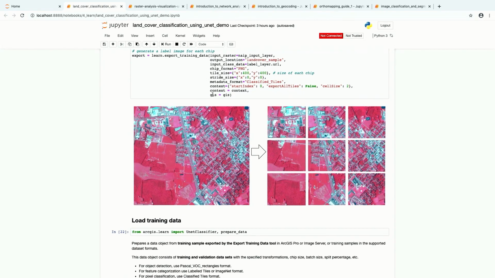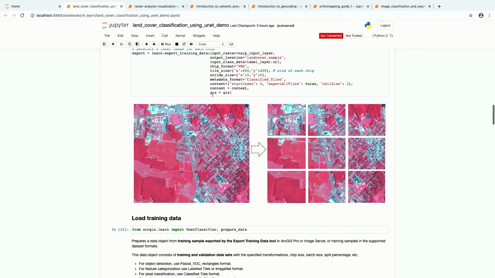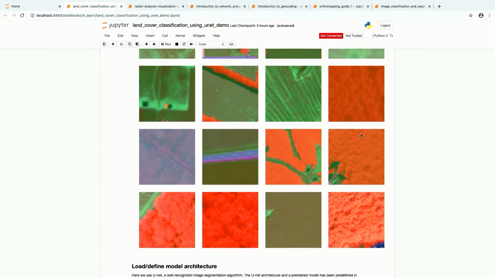Running the cell, we are going to export the training data into a local folder. And then the second step is to load the local folder into memory. So we are using prepare_data to load the exported samples into memory and divide them into batches. Here, we are using the show_batch method to show some random chips that have been prepared.